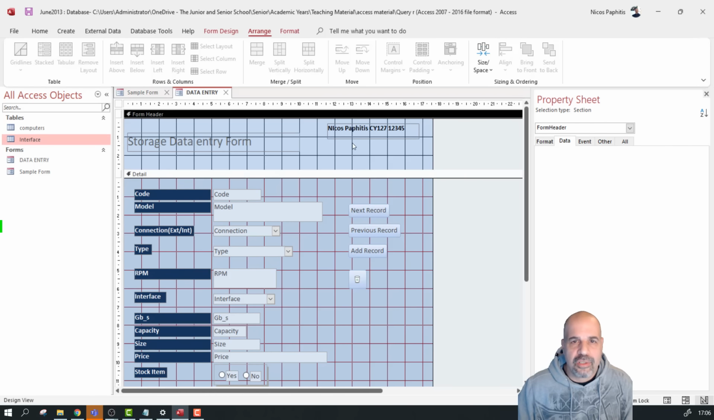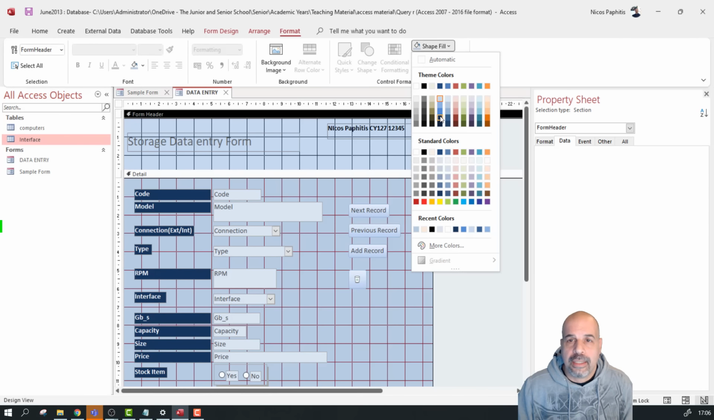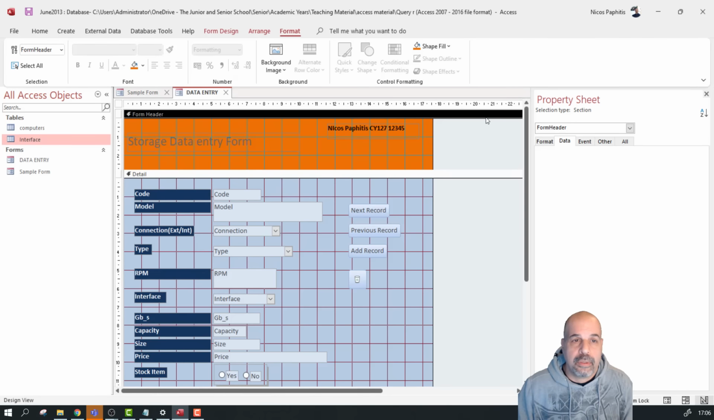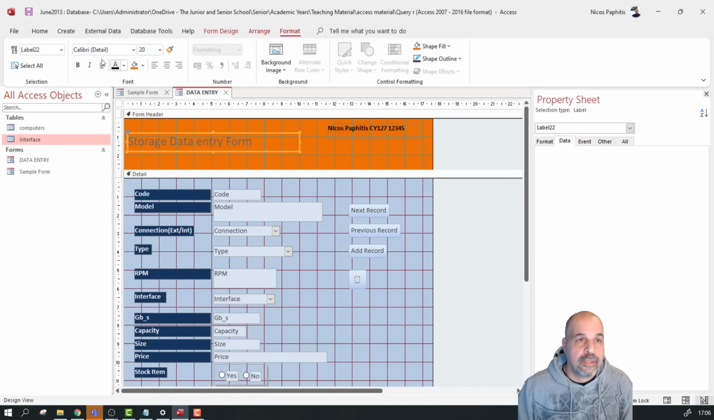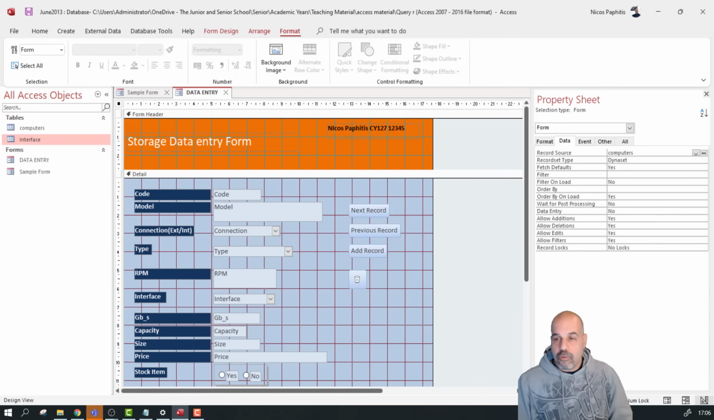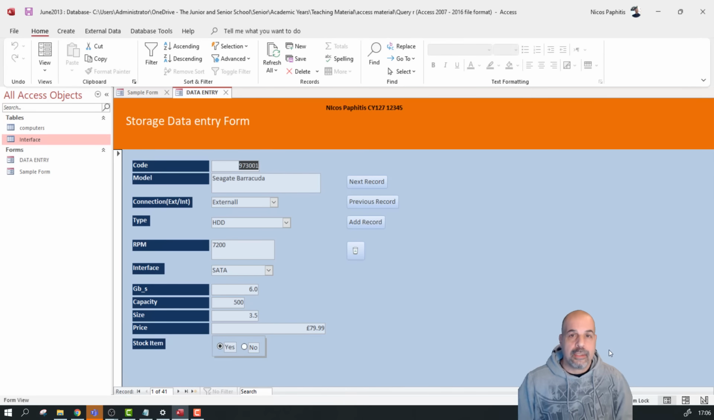I don't like the back, so let's just change this background up here. Make that a, let's say, I don't know. I'm going to go with orange, I don't care. There we go. Wow, that really stands out, doesn't it? And let's just make this text here white. And you can mess around with this. There we go. Okay, and there's my form. I can go to my form view. And there's my data entry form. So much better than before.